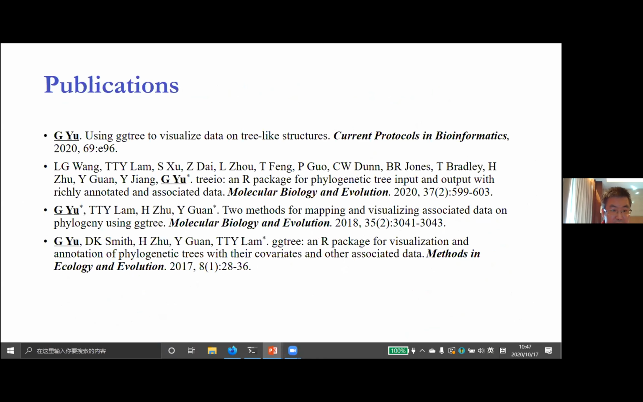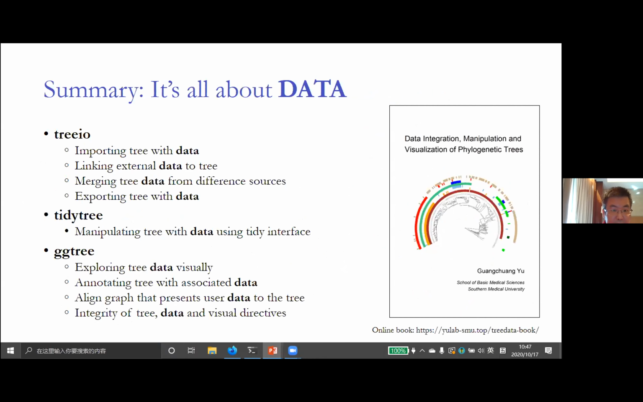And here are the publications of all these packages. And here goes the summary. We also drafted a book that introduces all the details of these packages, and the book is freely available online.